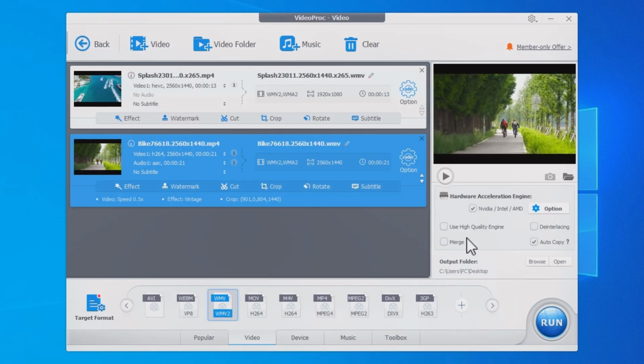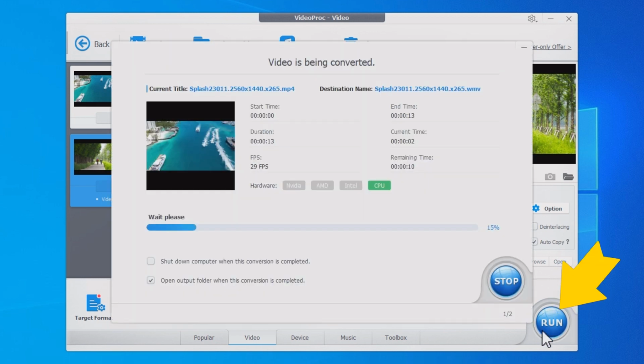Make sure to check hardware acceleration. That will give you an even faster conversion speed. Now you can click the Run button to convert the MP4 video to WMV with your desired result.